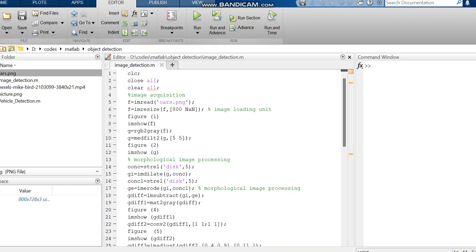Hello all, today in this video I'm going to show object detection, more specifically vehicle or cars detection in an image. First of all, we will see it with an image. In the next video we can see it with a video. For an image we don't need to convert it into frames, since it's already in an image format.